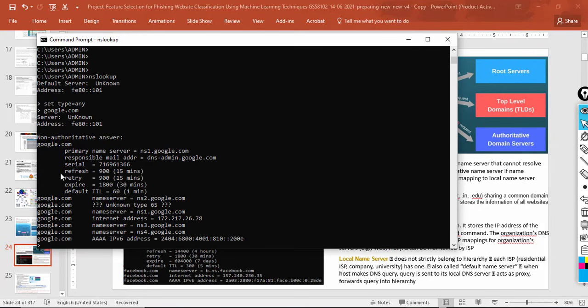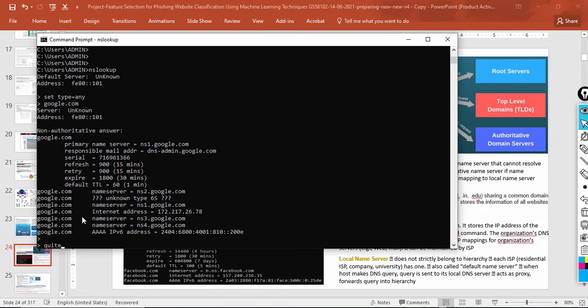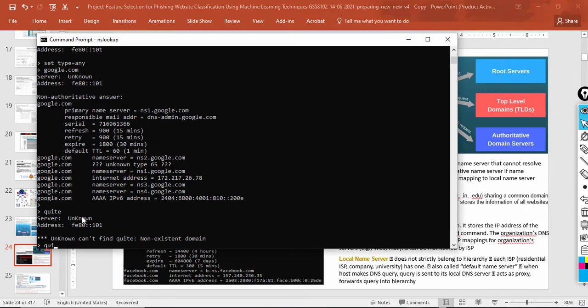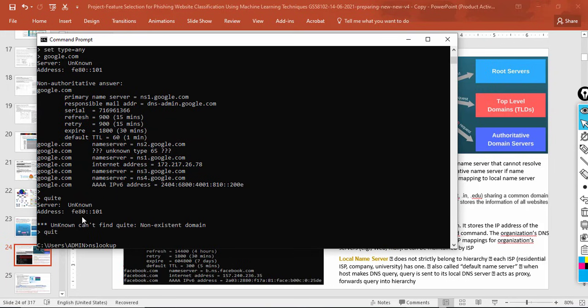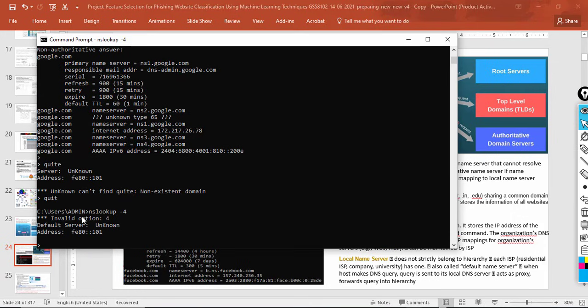So Google, the first DNS server, this is the name of the server. It will resolve the Google name to an IP address for me. Okay, sorry, this is IPv6. Okay, let's now quit and make a DNS lookup with -4, IP version 4.